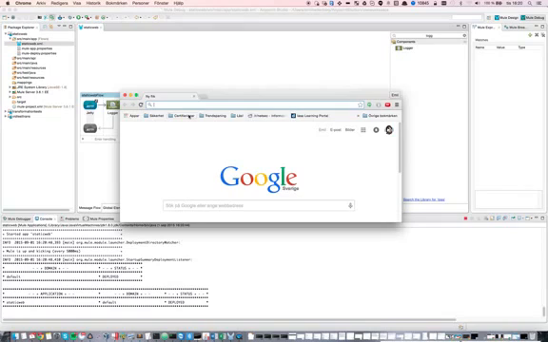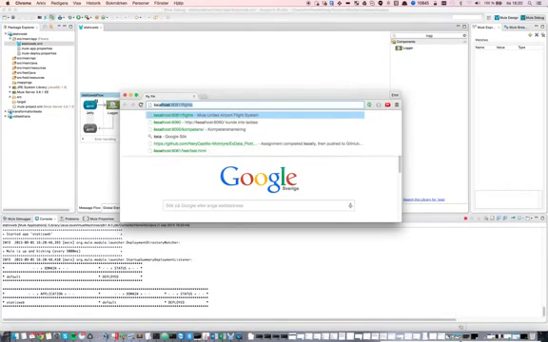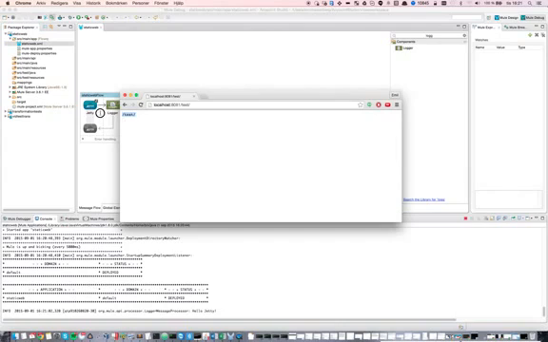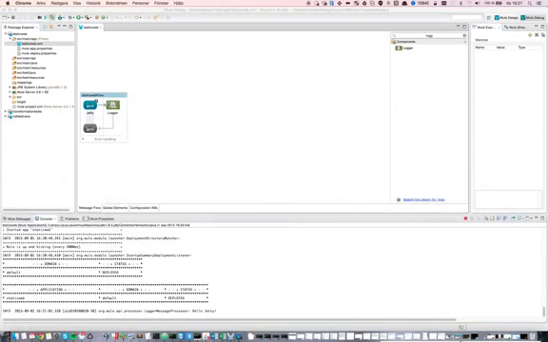So, localhost 8081/test. We're just getting an echo of the payload, and we can see that it's logging our message here.